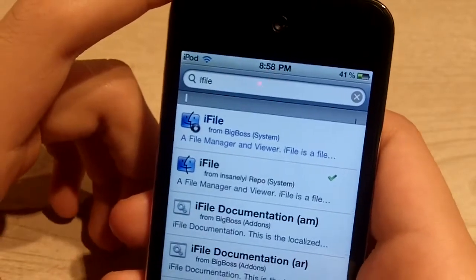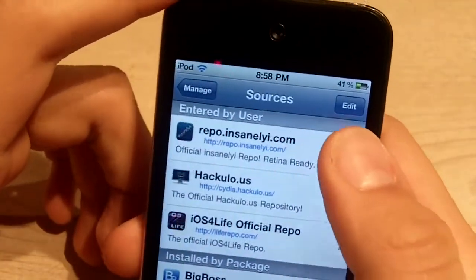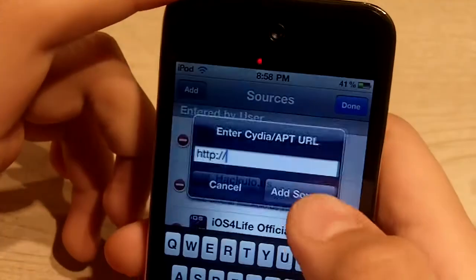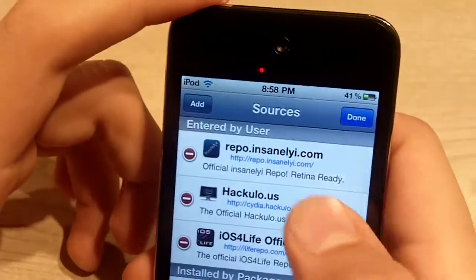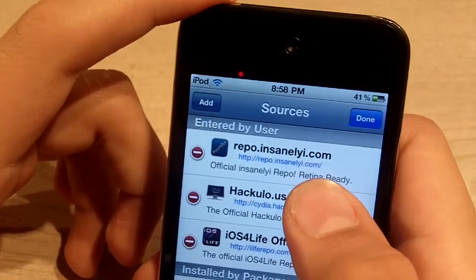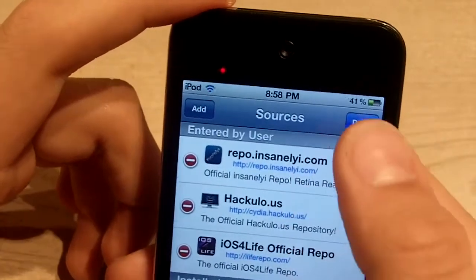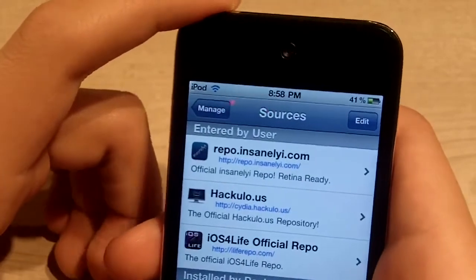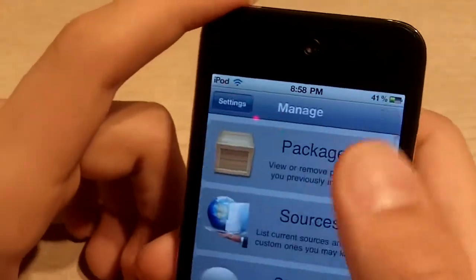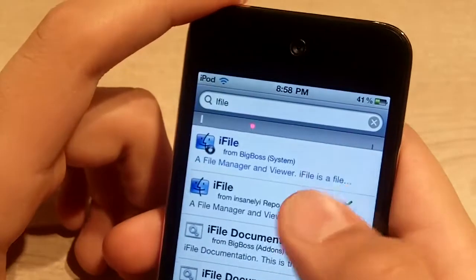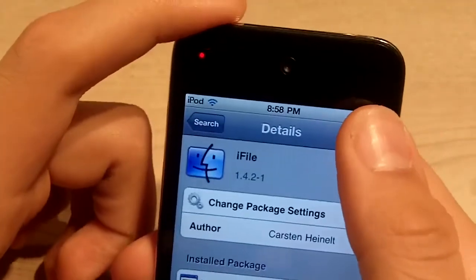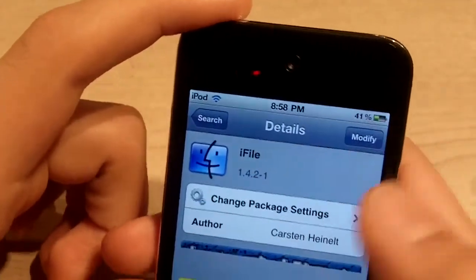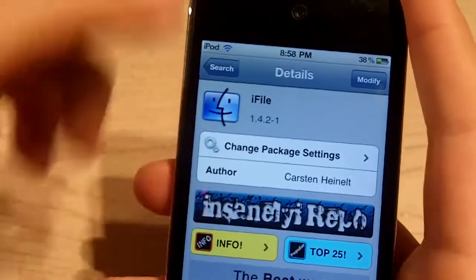To get this for free, you will have to go into Manage, Sources, Edit, Add, and then you're going to have to add in repo.insanelyi.com/. Make sure you add that forward slash. It is part of the importance of the source. So after you do that, just go back into it, and you're going to go ahead and click Install, and then Confirm, and make sure it is from the InsanelyEye.